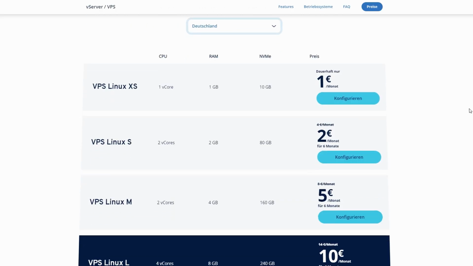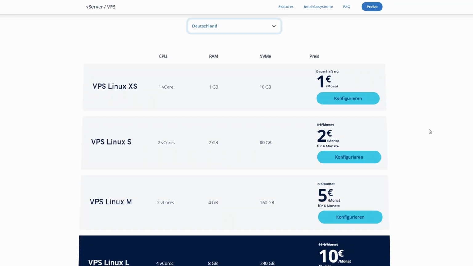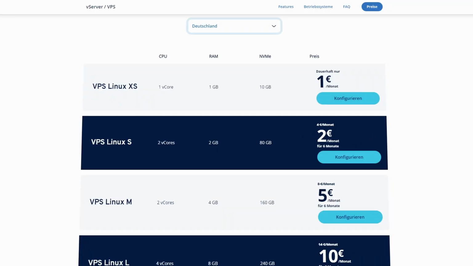Their cheapest server is €1 per month. And for that money, you get one vCore, 1 GB of RAM, and 10 GB of SSD. I personally think that 10 GB is just not enough, especially if you want to install control panel such as Plesk. So I decided to buy more expensive VPS from them. It costs €2 per month for first 6 months and then €4 per month.